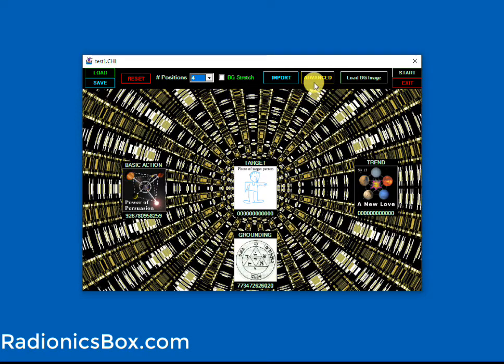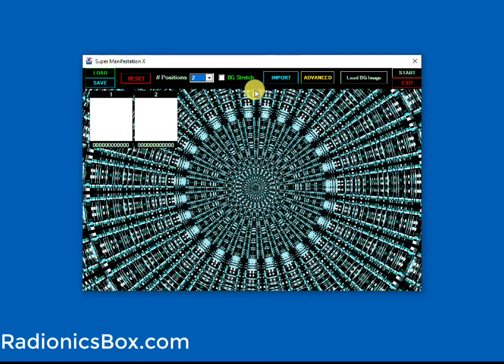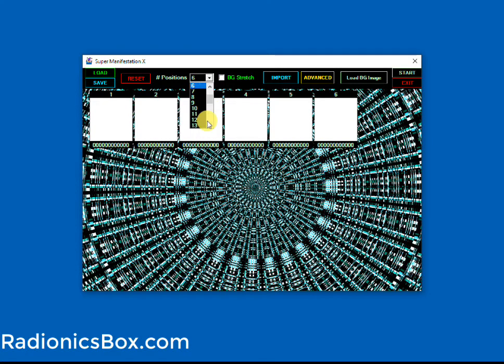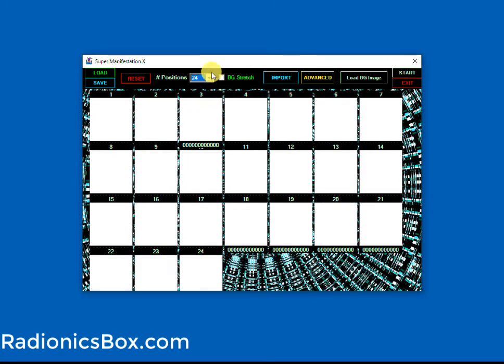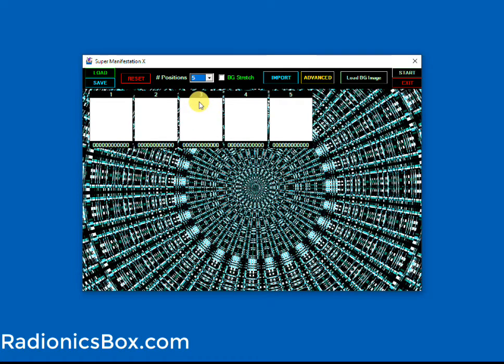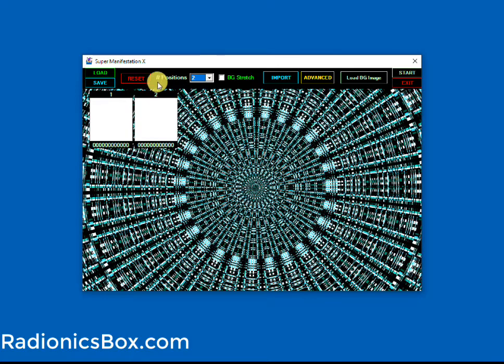Let's take a look at the advanced screen. First, I'm going to reset this and take us back. There we go. By the way, you can see the number of positions is 2. If I want more positions, simply add them. And as you know, we can go up to 28 positions. Often people use 5. And if I reset, it takes me right back again.